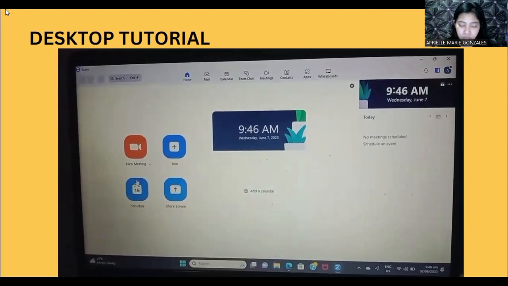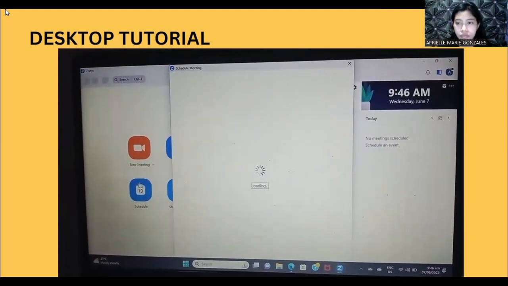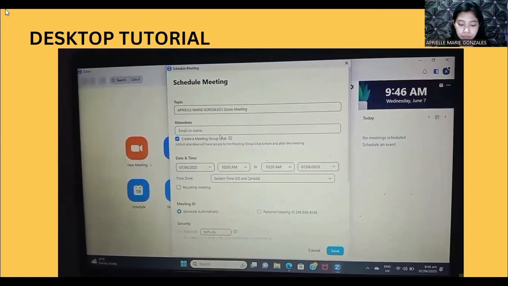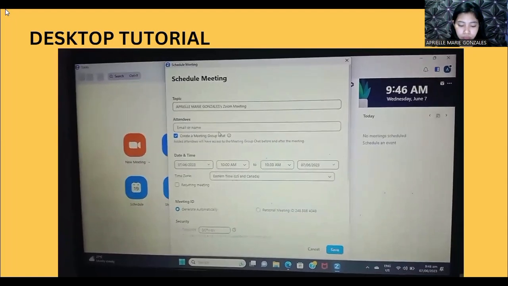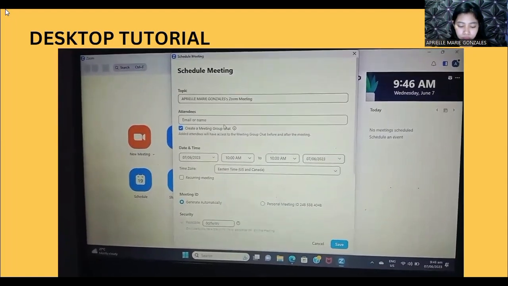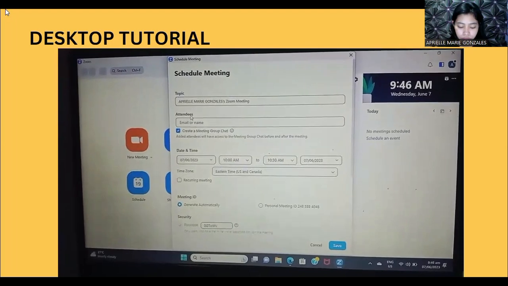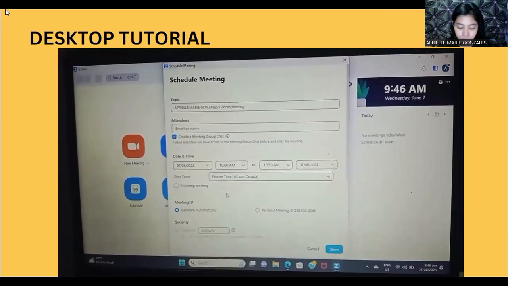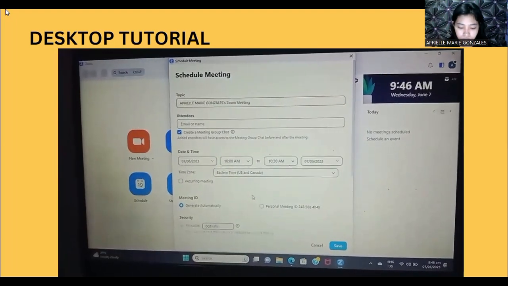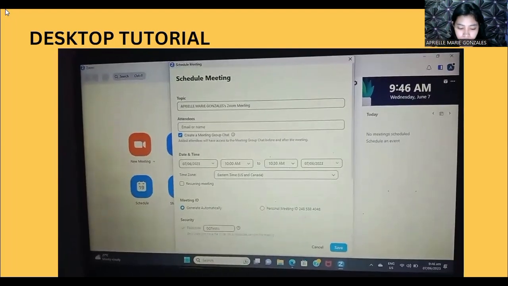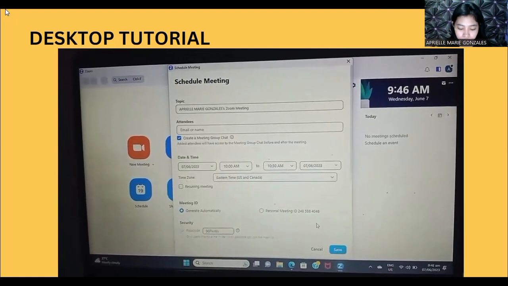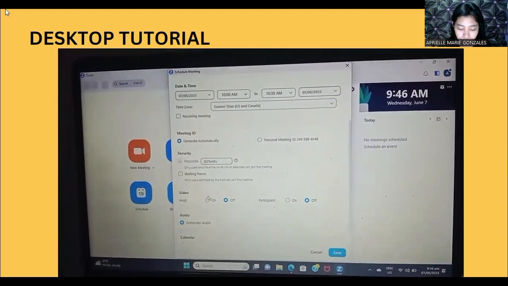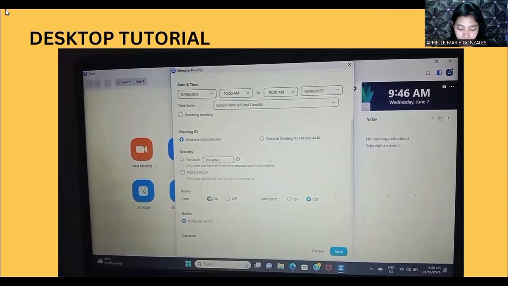Let's start with scheduling a meeting. So upon clicking the schedule meeting button, you can enter the meeting details such as date and time, topic, attendees, recurring meeting if you have a daily, weekly, or monthly meeting. And you can also customize the meeting settings such as enabling video and audio for participants and hosts. For example, is this. You can on and off here.